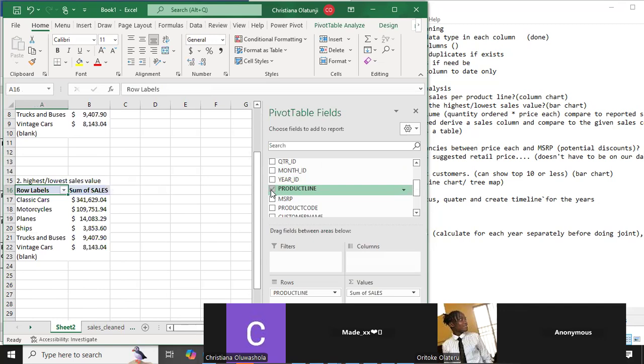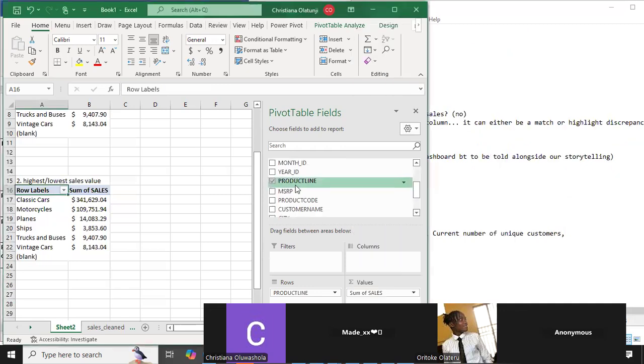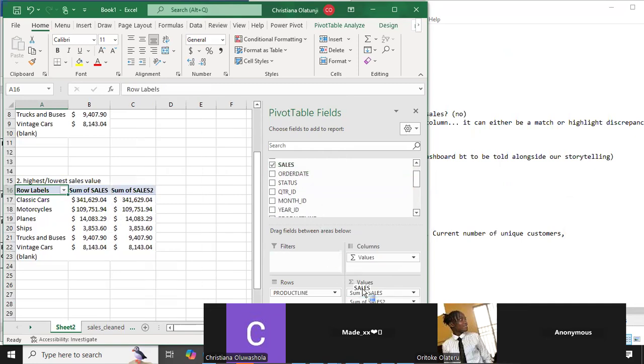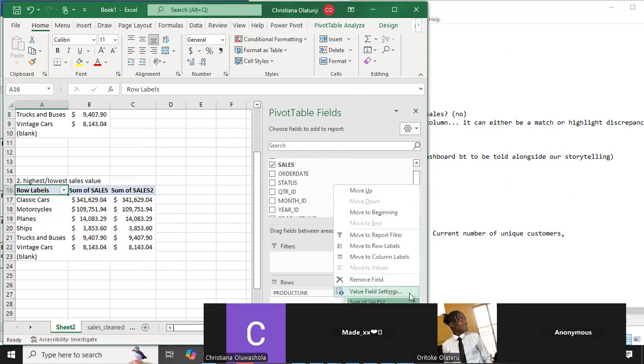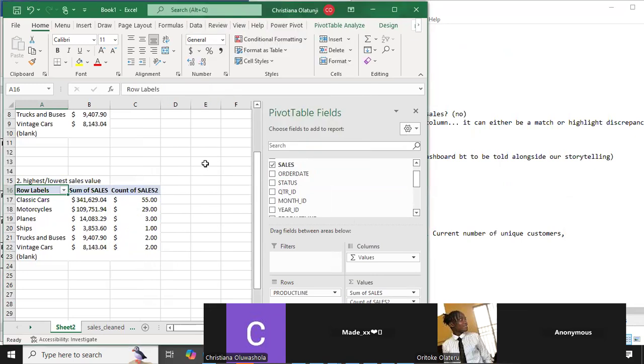Do I need it? Let's see. Which orders have the highest or lowest sales value? Which products? Sales value. Let's use it also as count. Okay, yeah, count of sales. I'll bring it to values, but I can easily change it to count, value field settings, and count. Okay, so I will remove this.